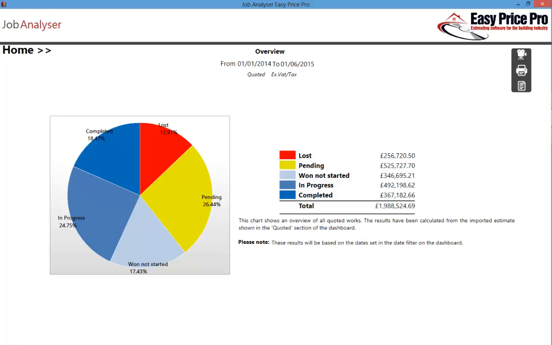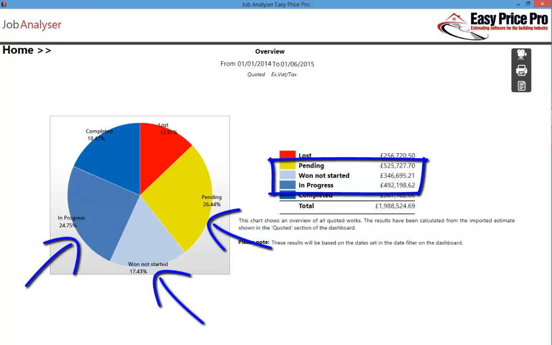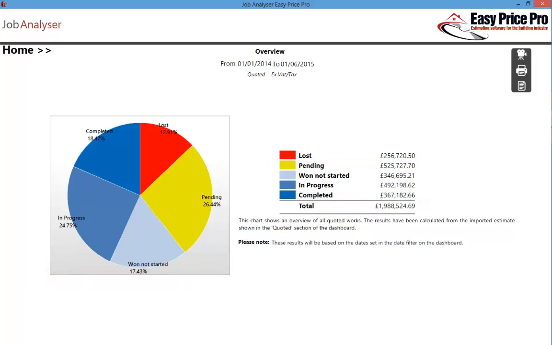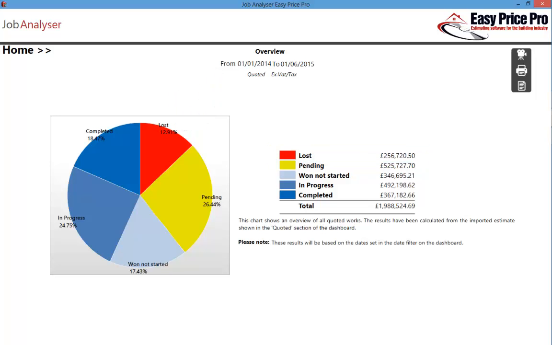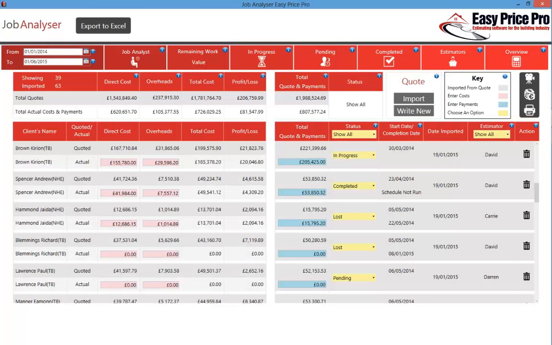For example, if you see that you have a lot of work that is won but not started, you can check that you're going to have the necessary manpower available to you. If you don't have a great deal of work that is either pending or won, not started, or in progress, you may want to increase your marketing activities to bring more potential clients your way. If you seem to be losing a lot of work you're quoting, you can look into why that might be and be proactive on turning things around. To close this report, click Home and we return to the dashboard.